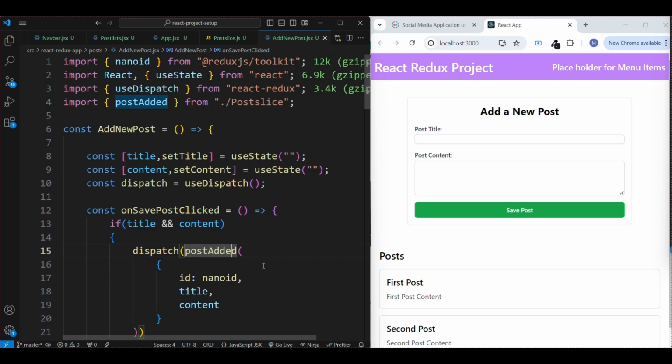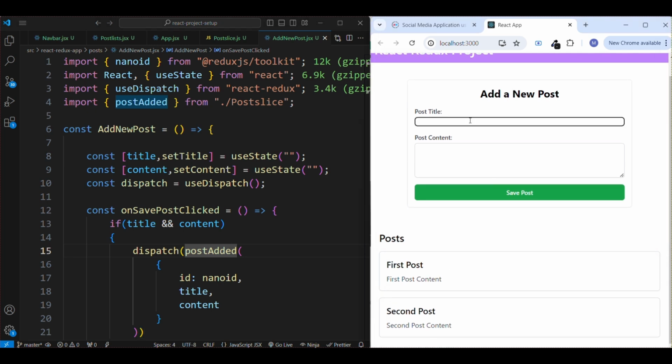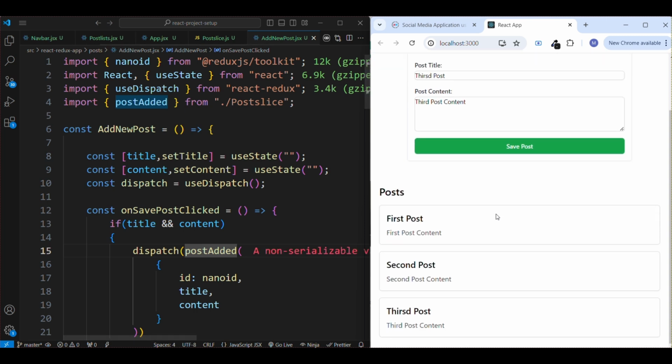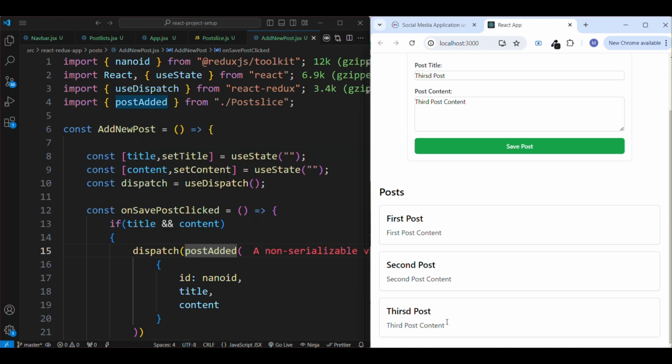Now let's see whether our post will be saved when we click on save post, and whether that post is displayed automatically here. Let me try a third post with some content, and click on save. Okay, some error came. It's added here, the third post is added, but it's throwing some error, that is a serialization issue. What is that?